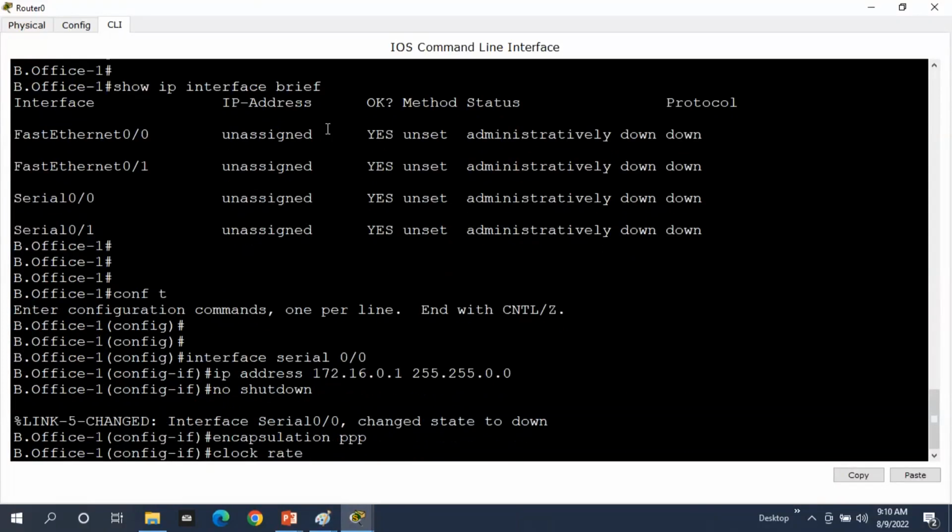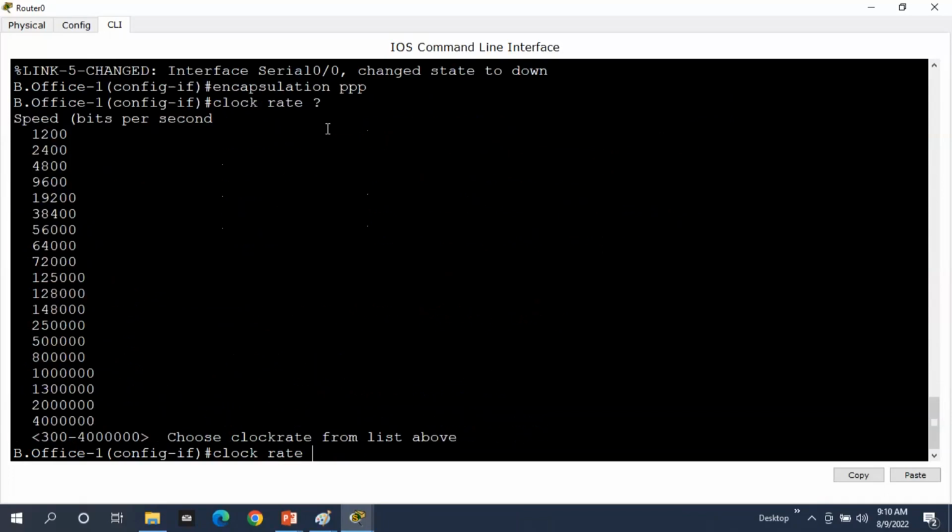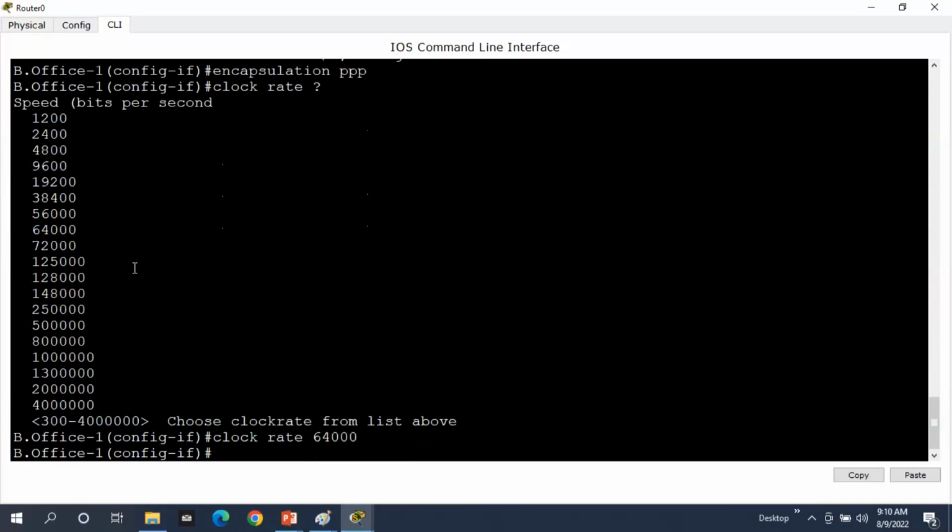Clock rate. If it's a DCE, we need to generate the clocking rate, right? So how much value do you need to set for the clock rate? If you don't know how much it can support, clock rate, if you use a question mark, it shows the list of speeds, minimum speed and maximum speed. From this list, you can choose any one. By default I'm using 64000. Done. You can exit.